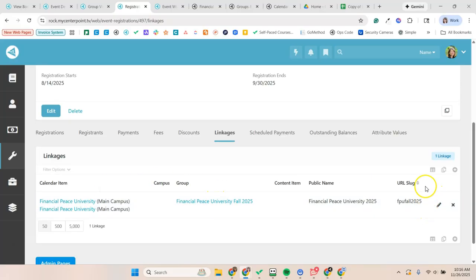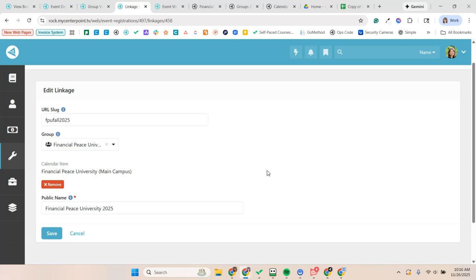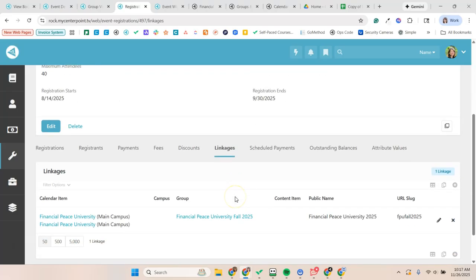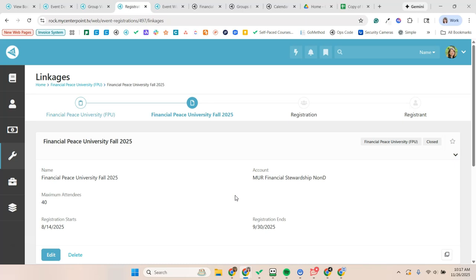And if you have edit privileges to the screen, you might actually be able to edit from here which calendar event it gets added to, the slug, the group, and the public name. The public name is the name that shows up on the buttons. So that's helpful to know. So the public name, we probably don't need 2025 on there. We could just have Financial Peace University, something like that, and hit save. I'm going to cancel. Financial Peace University 2025 has already been completed, so not going to make any difference there. That gives you an overview of behind the scenes how things are linked together.